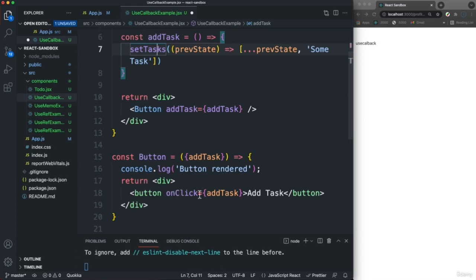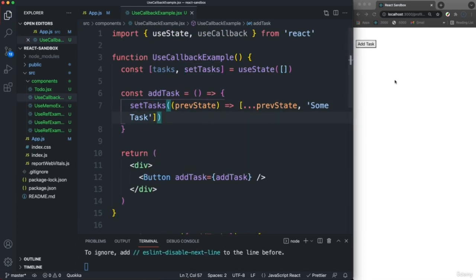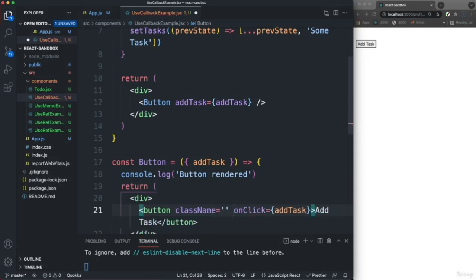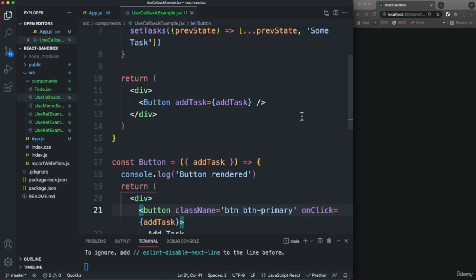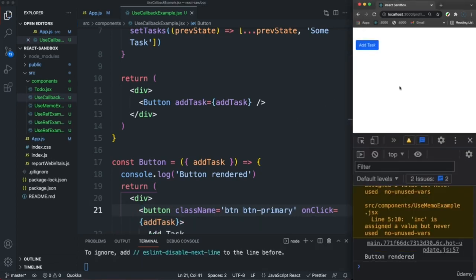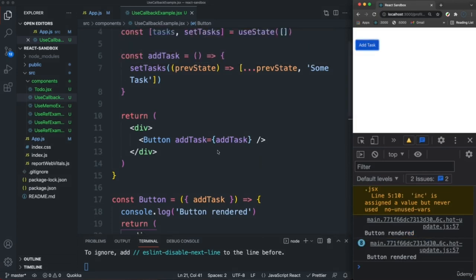We have a button, we click that, addTask gets called, it's passed in as a prop, and then it calls this function here. If I save that, we should just see a button. Let's give this a couple classes actually, just to make it look a little better. So className, and set that to btn btn-primary. All right, now let's open up our console, and we just see button rendered, and every time I click this, we're going to see that button rendered.